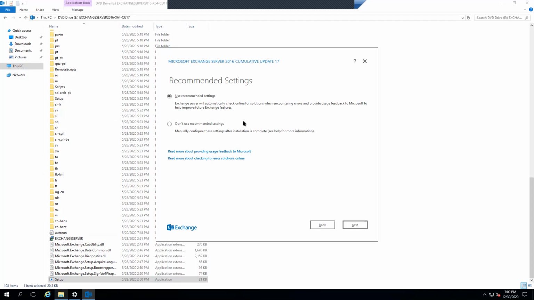Exchange Server will automatically check online for solutions when encountering errors, and provide feedback. We don't want that. If you say don't use recommended settings, you have to install all the required features yourself. But if you go for recommended settings, it will install them automatically. That's why I'm saying we need to go for don't use recommended settings. We will do it. Okay, perfect.